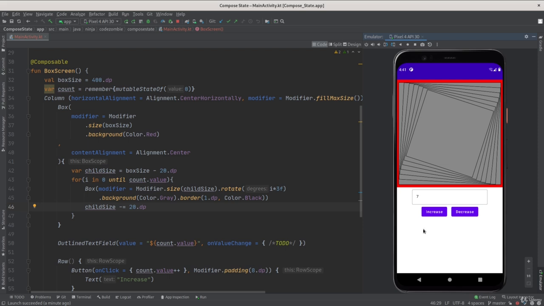But the fact is that each time we are running a loop and we draw boxes by the number of count that we have. So for 7, we draw 7 boxes inside the parent box. For 6, we are drawing 6 boxes. And this happens so fast and the user doesn't realize that we are doing this trick.